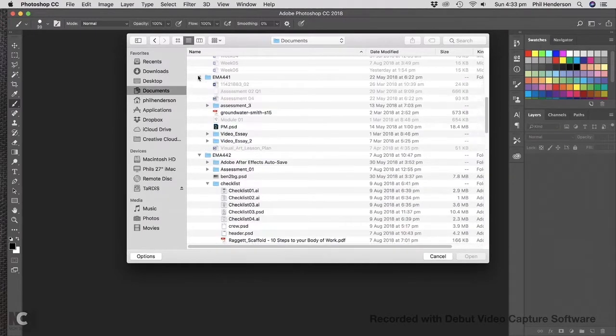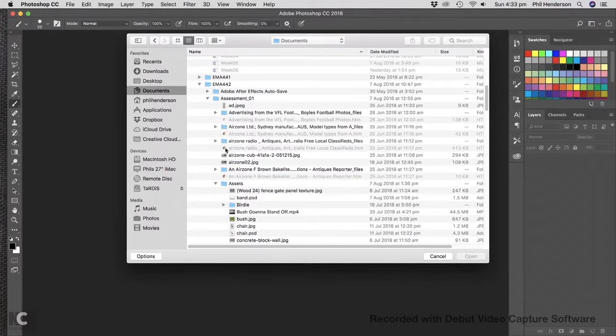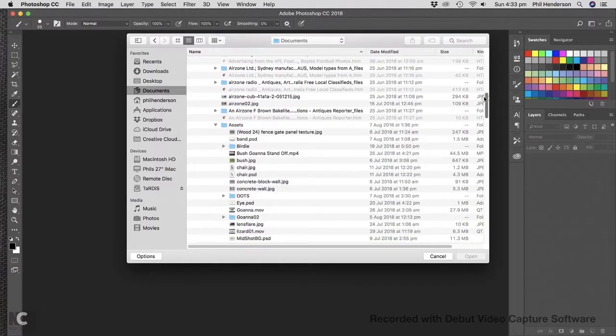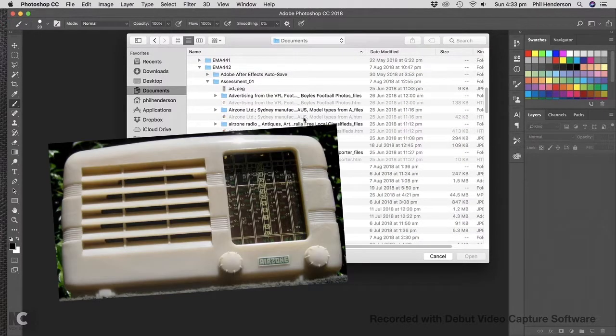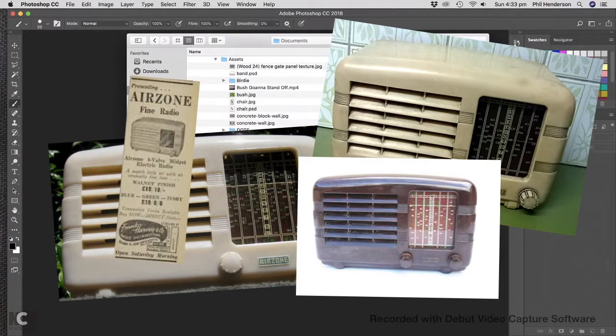EMA, that's the old 441 files. This is my 442, so assessment 1. Assets, because I always like to make an assets file as opposed to your research here. This is the research that I did for that Bakelite radio.